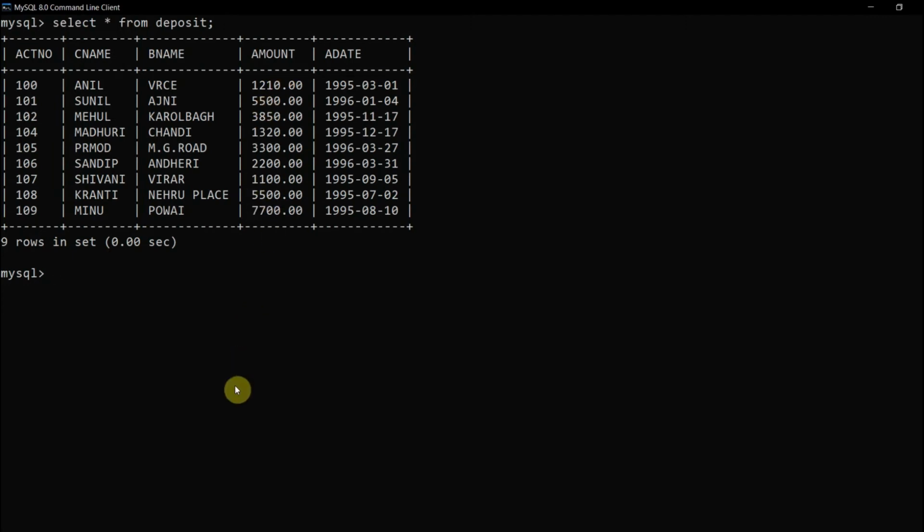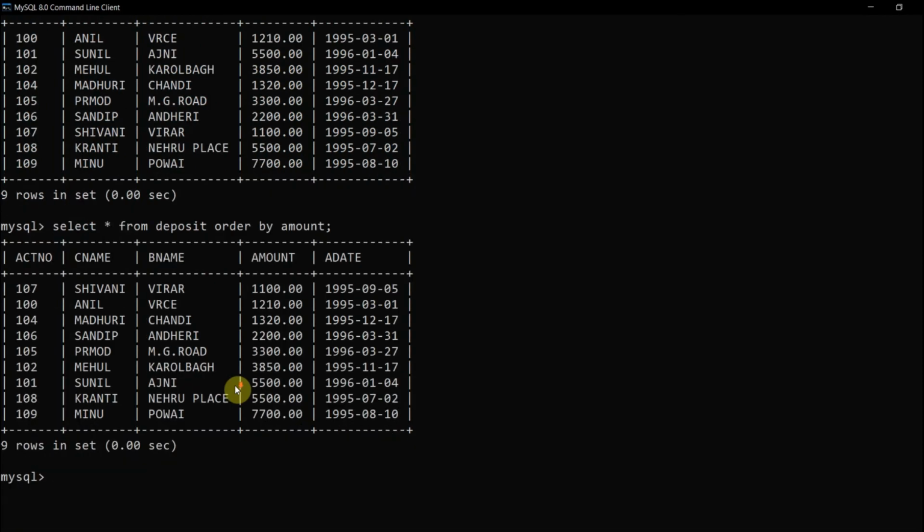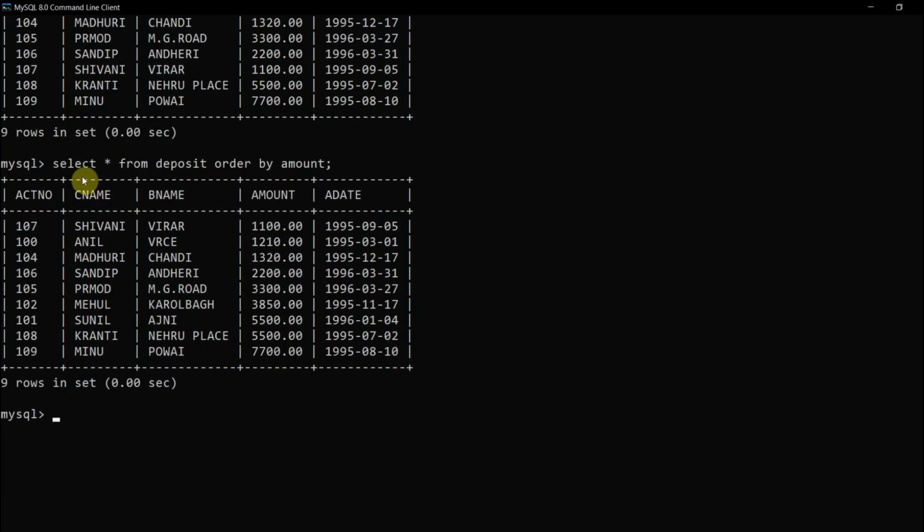So here the ORDER BY clause is used. How can we write it? I have written SELECT * FROM deposit ORDER BY amount. ORDER BY represents the arrangement of that particular column, and the column is written beside it. So the column name written after the clause is the column the clause is applicable to.